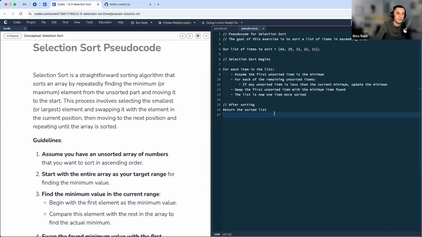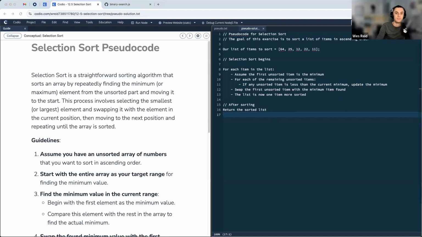All right, any questions on this pseudocode before we move ahead, or any of the pseudocode that you all wrote that we can discuss? Okay, all right, let's move it along.